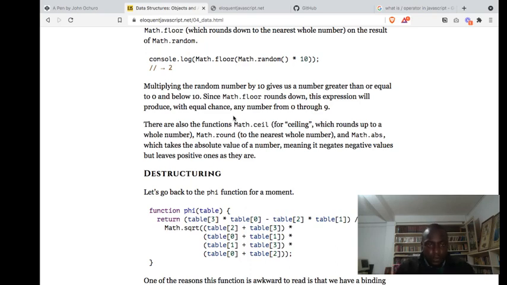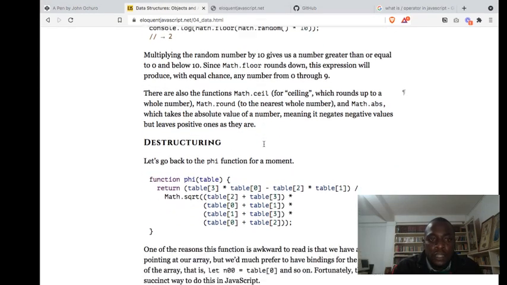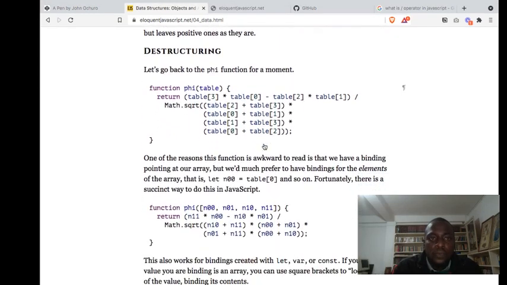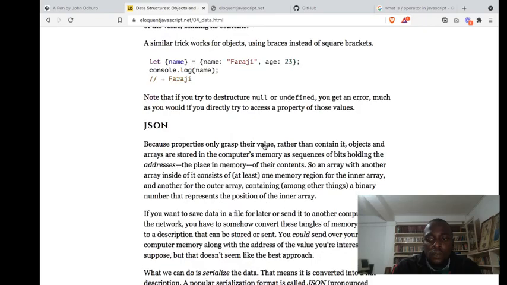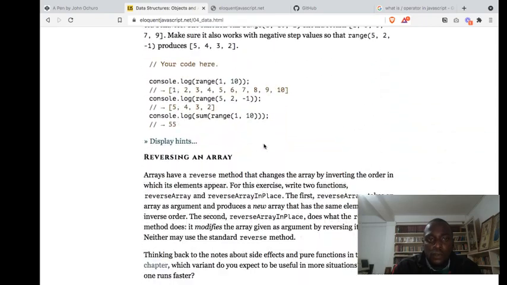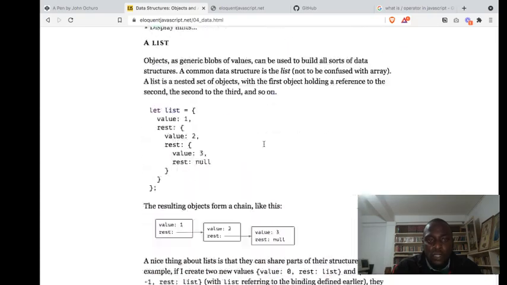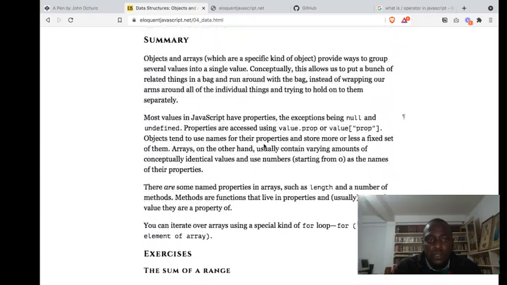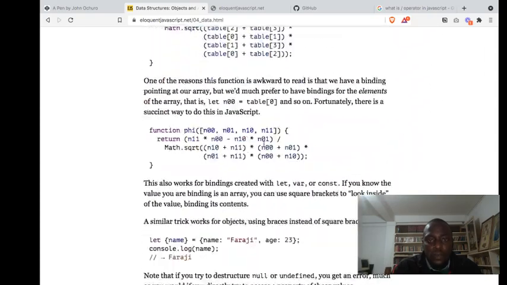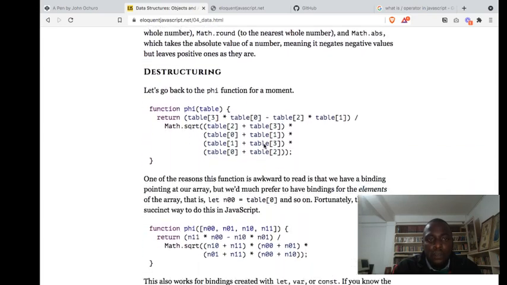Alright, destructuring. And I need to be winding up. Let's see how far I have to go. Alright, so I'm going to start from destructuring. Or maybe, no, actually I'm done.